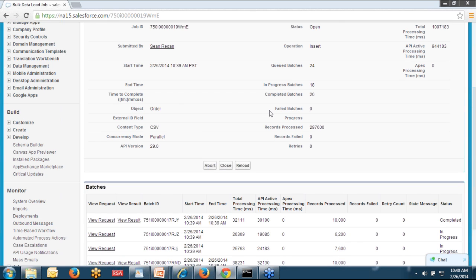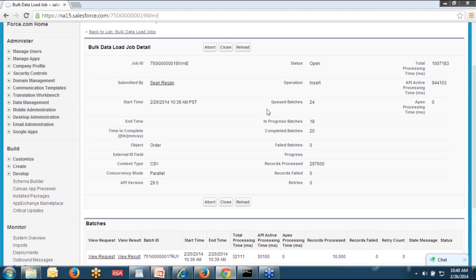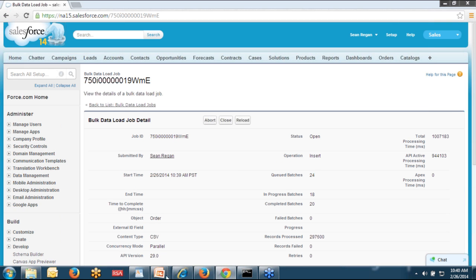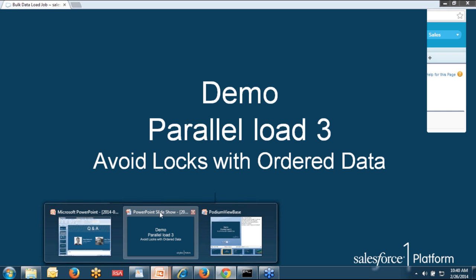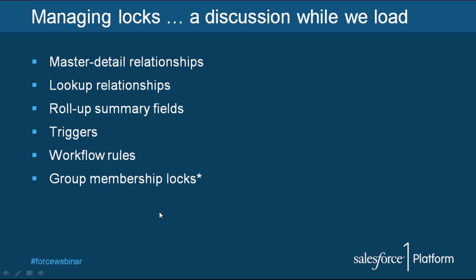All right, so I can already see in the chat window here as this load runs, Sean, that someone's asking to understand a little bit more about how to manage locks. So maybe this is a good time to go to the presentation and take a look at some stuff. Sure, that's a great idea. Let's go ahead and move on back.